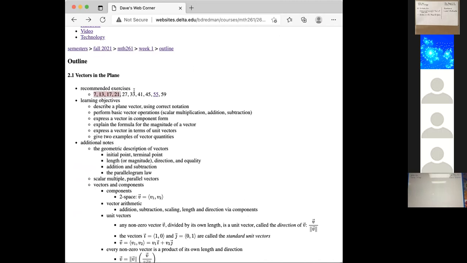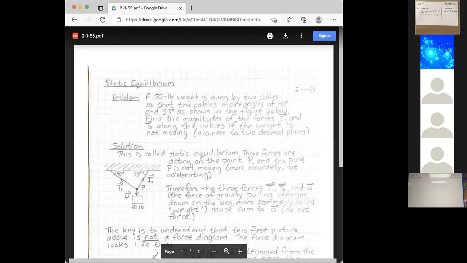Now, recommended problems I didn't highlight, but notice I don't go through the book and say, let's go through 1 through 100 odd, right? I picked out exercises that I thought were key exercises here. And then upon request, or once in a while, I might post an answer to the exercise, like, this is how I did number 55. It doesn't mean that you have to do it that way, but I'm trying to model good presentation for you. So here's exercise 55 in section 2.1 that I wanted to show you how to do.